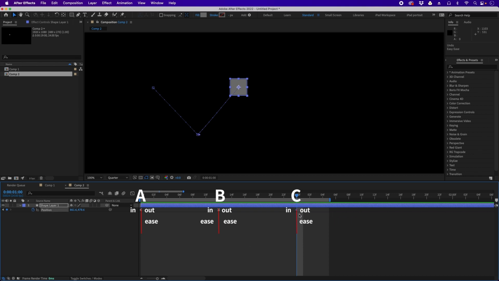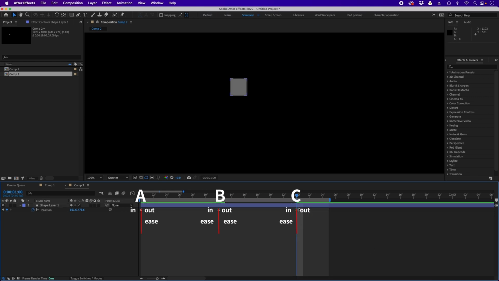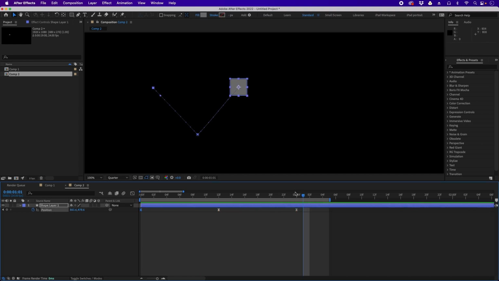So I'm gonna undo that and right click, keyframe assistant, then easy ease in. So now we're adding slow parts to this part of the keyframe. So that's it. I hope you were able to understand more about keyframes.